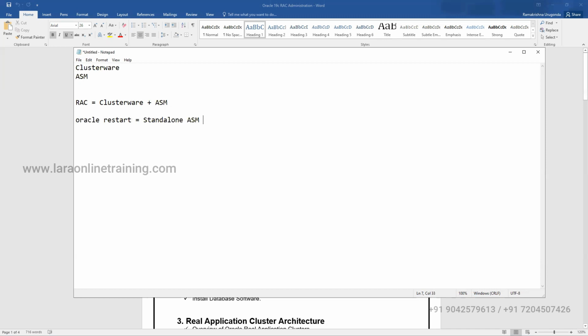So this is like a single node. On a single node you will be having ASM instead of the file system. That's Oracle Restart. Whereas here you need to install the GI software, Grid Infrastructure software. Here also you will be having GI only, but for standalone you choose only the standalone ASM option, and for RAC you have to choose the clusterware option. GI for the RAC and GI for the standalone.